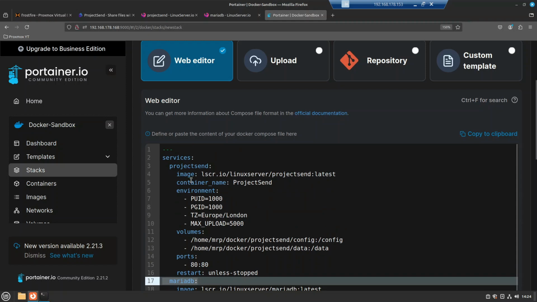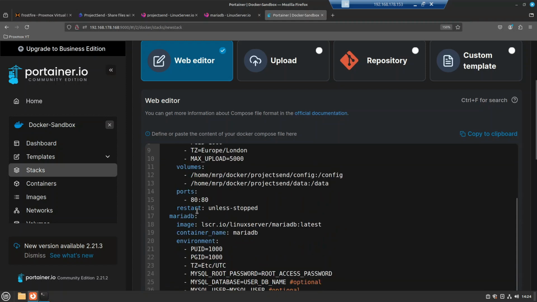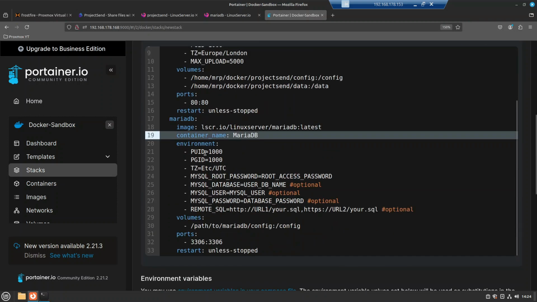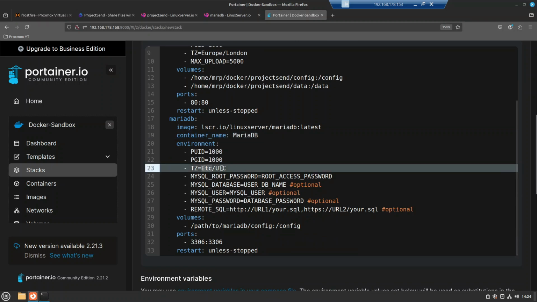Next service. So we just finished talking about the ProjectSend service. The next service is going to be MariaDB. We're going to use the official linuxserver.io MariaDB Docker image, latest version. We will name this capital M MariaDB like that. Next, environments, again, PUID and PGID 1000, and the time zone needs to be changed to your current location. So in my case, it's going to be London.